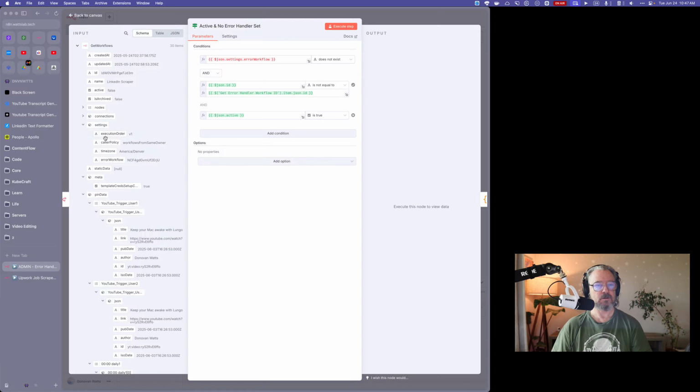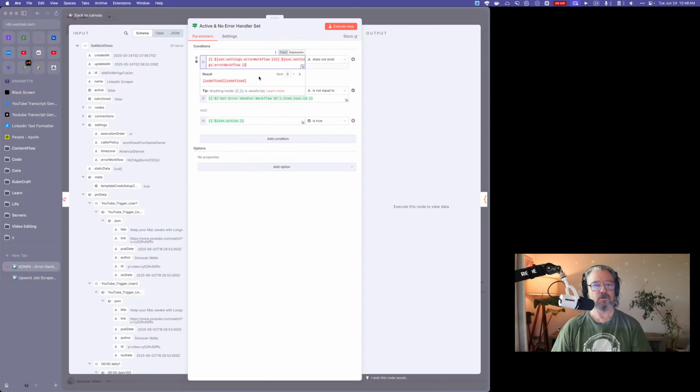Settings, error workflow. So since that's in red, that's not picking it up, right? But I do see it right here. So I'm just going to drag that up. Undefined. That's interesting because I see it right here. I don't know why.